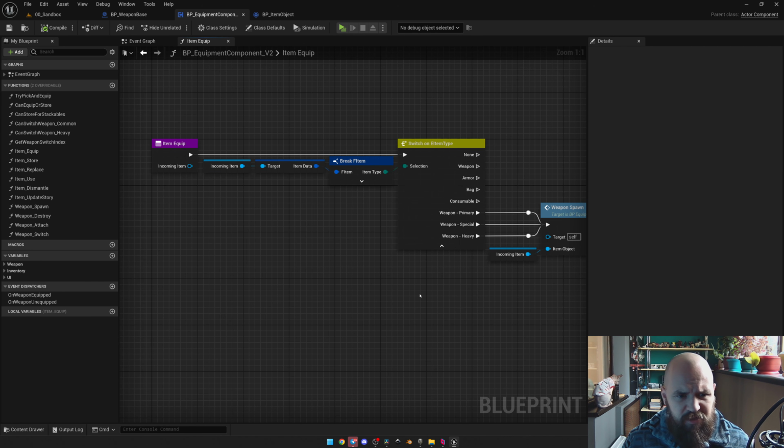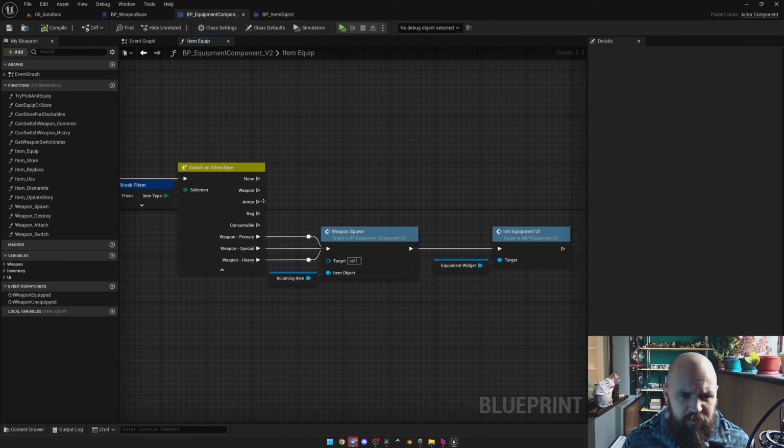Here, based on the incoming item type enumeration, as I don't have ammo yet, but for all of my weapons, for primary, special, and heavy, I'm gonna call a function called weapon spawn. And based on the incoming item, it's gonna spawn a particular item with particular settings. Right after this, I need to call a function from my equipment widget, init equipment UI. So once I open up my equipment or inventory, it's gonna show proper icons, animations, and so on.